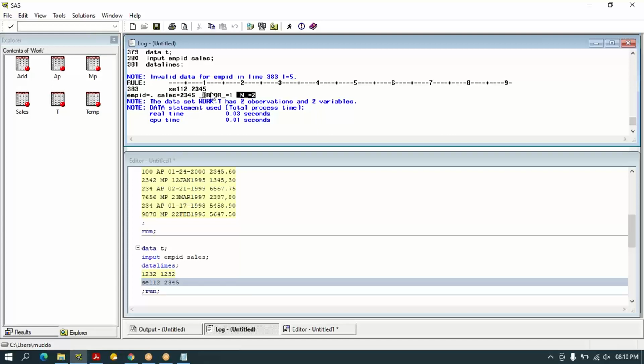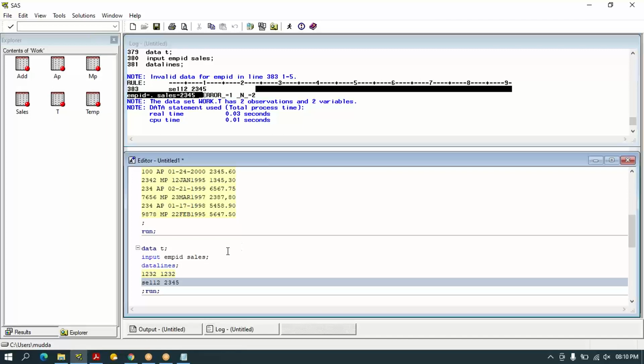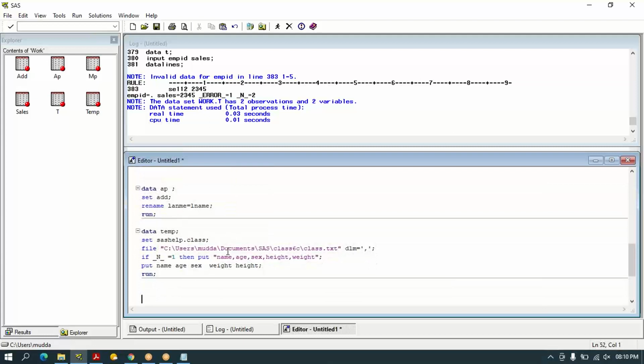Okay. So _error_ equal to 1 means something is not correct in that particular data record, the row. If everything is correct, if _error_ equal to 0, then the data will be written to the output file. If there is an error, then it will not be written to the output file. So these are the two automatic variables that will be created in the back end. Okay, those are the options we majorly use.